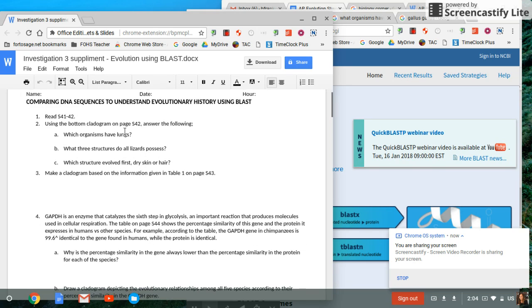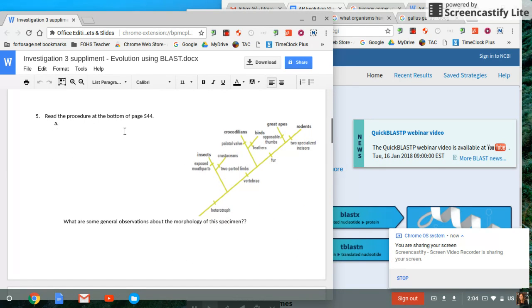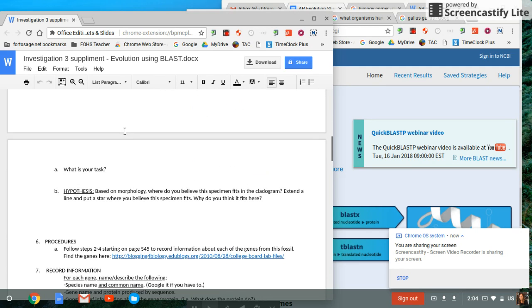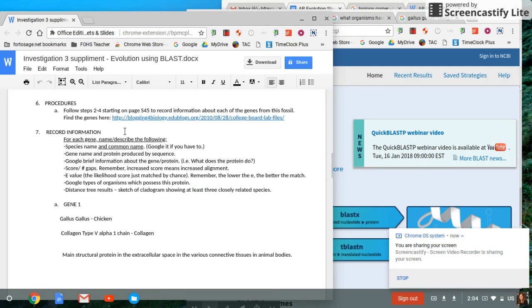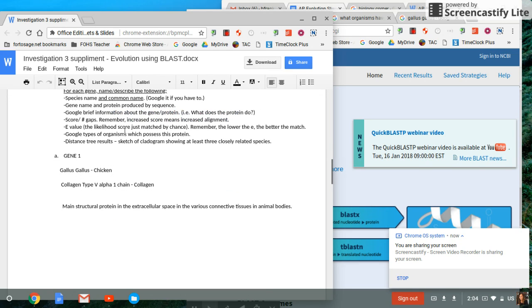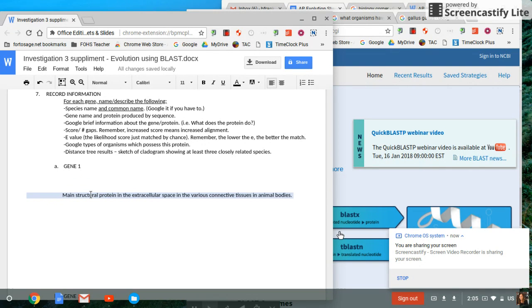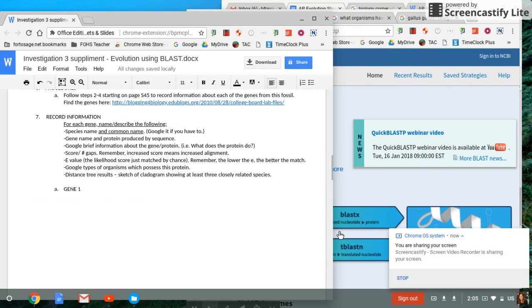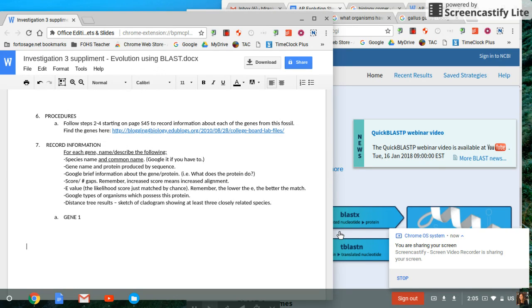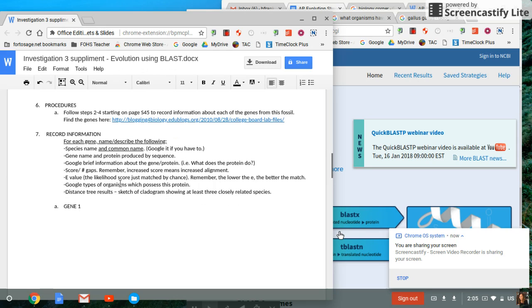So you have this assignment, and I at first was going to go through and explain a lot of this, but it goes through everything step by step. When you get to this spot, though, it's a little tricky. Essentially, you have four genes, and you're going to align them on this online database, and you're going to see, does this gene most closely align with a cow? Does it most closely align with a bird or a reptile? So you're going to take these four genes and see what they align most with. So here's that section right there.